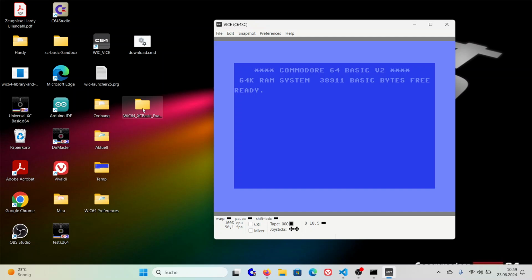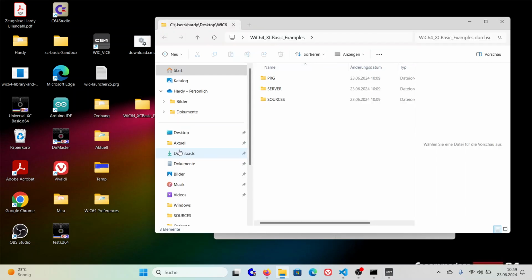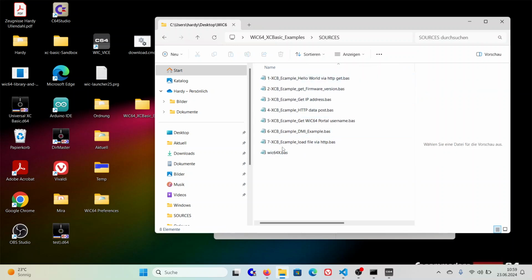So when we open the library here, we see it is divided into three folders. The first folder are the program files, pre-compiled files we will use later on. Then here is a folder for server applications. Some examples need a backend on the server. It is written in PHP, but we will see every example then when we use it. And here are the XC Basic sources. You can see there are a lot of examples, 7, and here is the WiC64 library you need for all those examples.